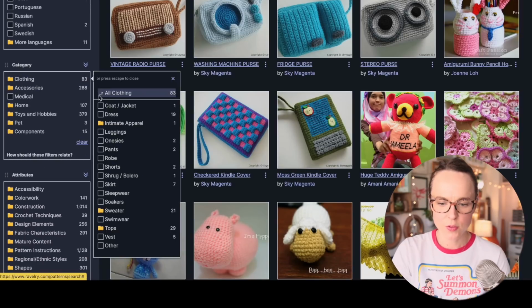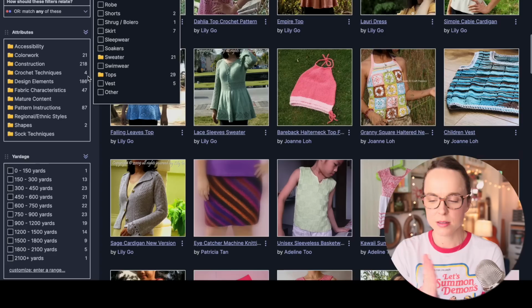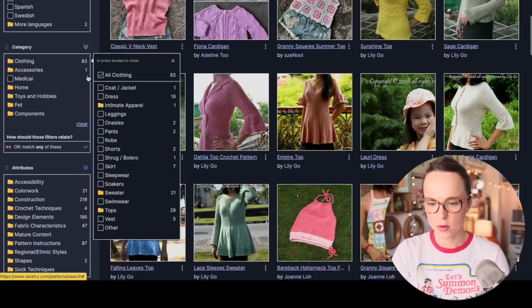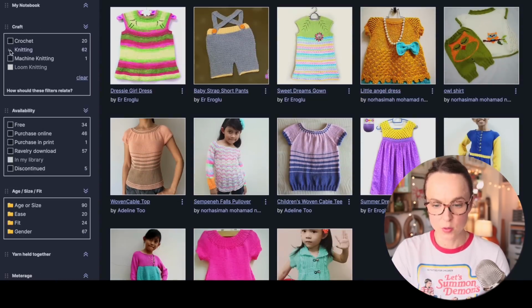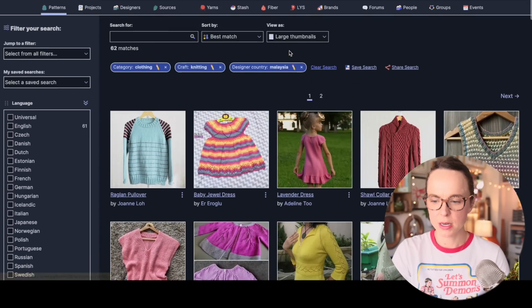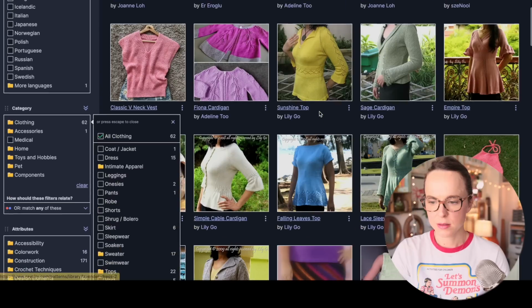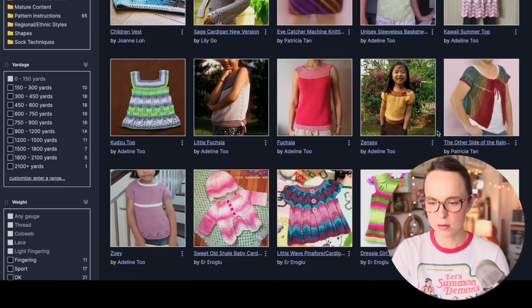And you can narrow this down further, right? So you can narrow this down to clothing. If you really want to just focus on clothing and not see all of the other things, you can narrow it down to that. If we really want to focus it on the craft in general being knitting, let's just do knitting. Okay. So you can get knitting clothing.